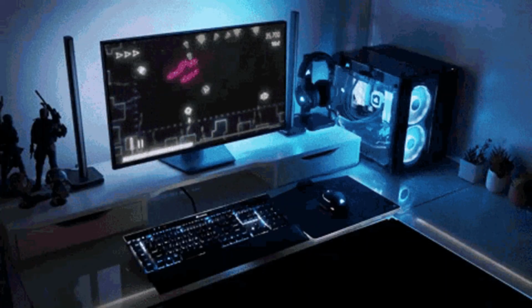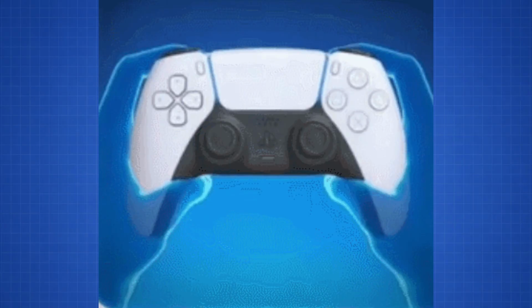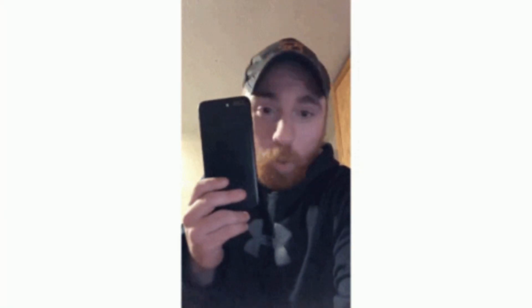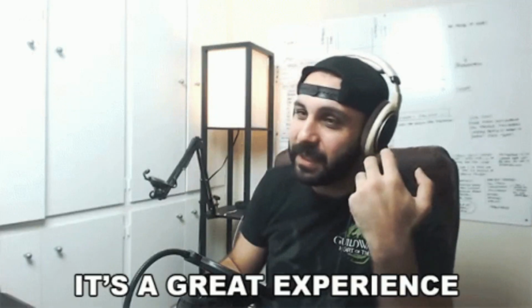Controls work on keyboard and mouse, same as the original PC version of Vice City. If you have an Xbox or PlayStation controller, you can plug it in or connect it via Bluetooth and it works straight away. On mobile, it also works with on-screen touch controls. Use landscape mode and go full screen for the best experience on phone.